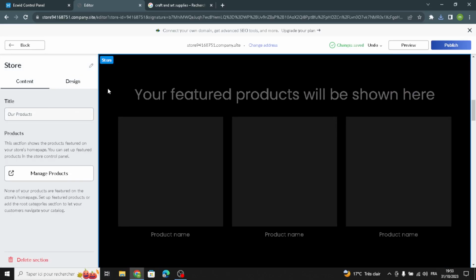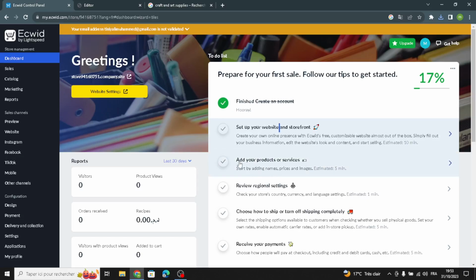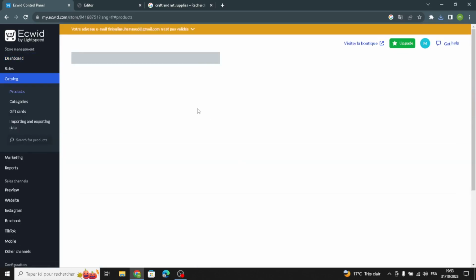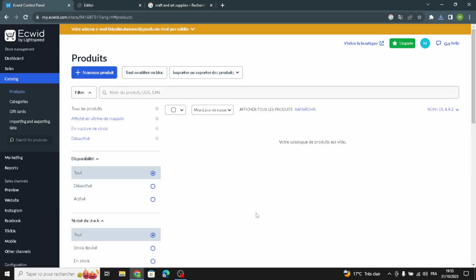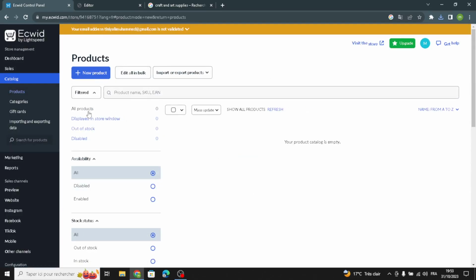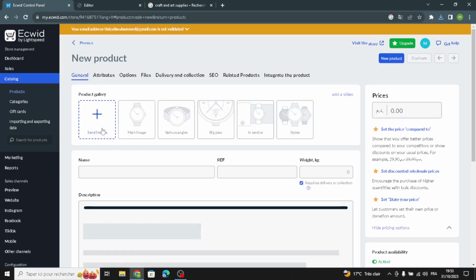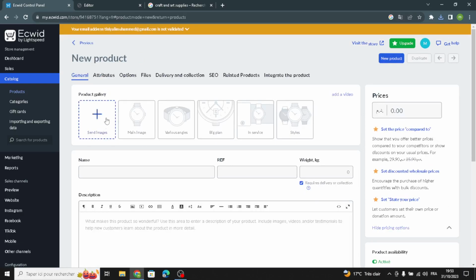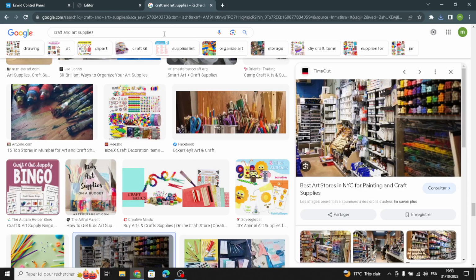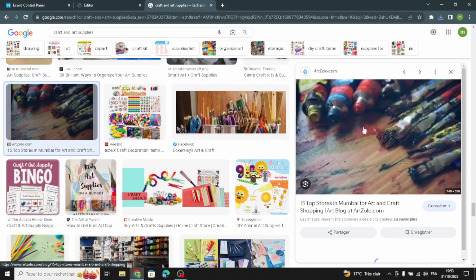So here you have to create your product in the store section. So go back to the dashboard, click here at your products or services. Now it will take you to this page, new products. So click new products. Okay, here you have to add the product gallery. So for example, I'm gonna add this one here.